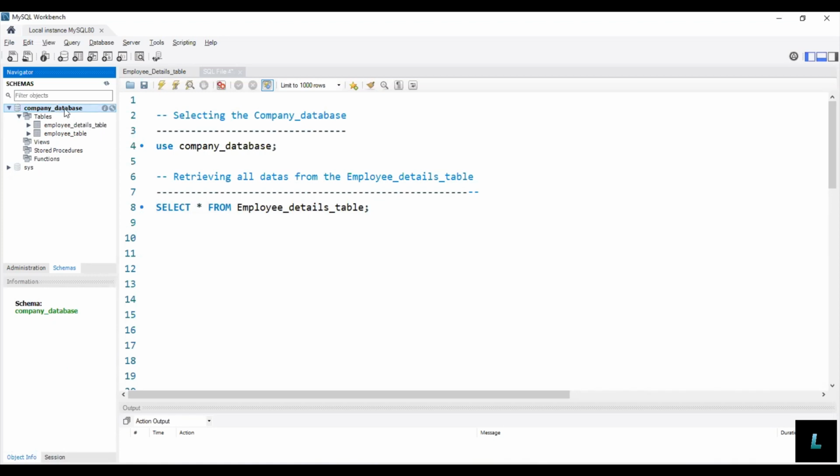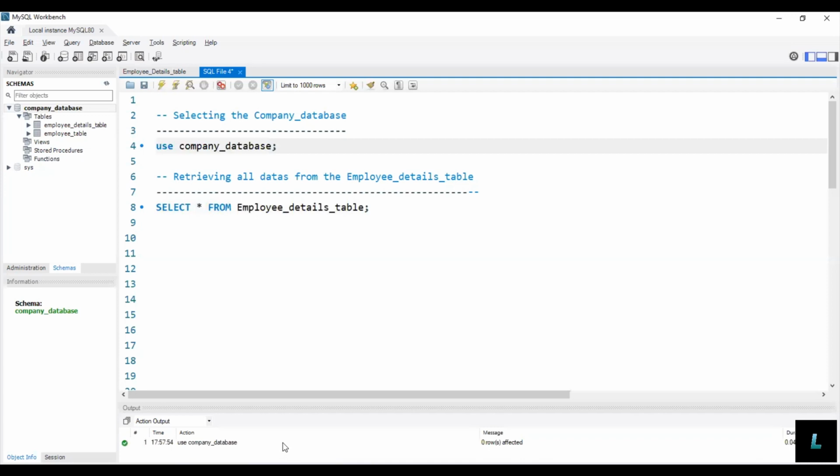first, I need to select the company database. Then only I can access the employee details table. If I want to select a database, the command we need to use is USE database name, and instead of database name I'm giving company. Now I'm executing this query by using Control plus Enter. Now the company database has been selected.